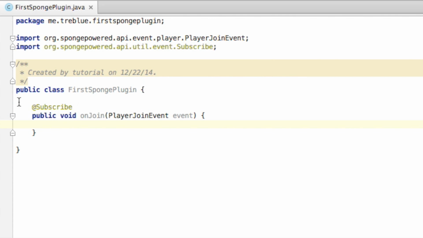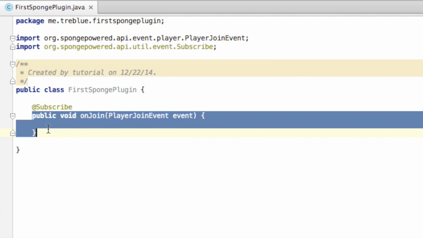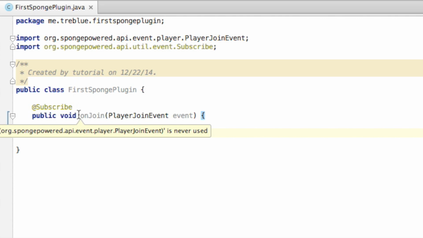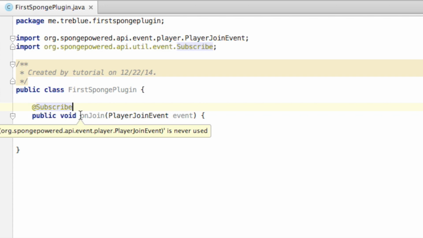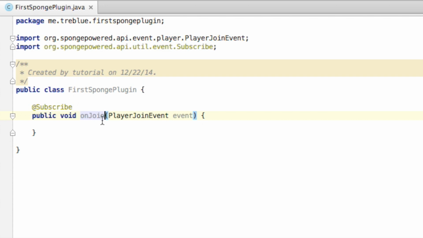So this statement is doing a few things. One, it's obviously creating a method, as you should know because you just watched Java tutorials. But also, you have this fancy little at subscribe thing at the top. This at subscribe is basically saying, hey, Sponge, this is an event based on whatever we put in here. That's the type of event it is, and we want you to know about it. So for every event that you have, you need to have this at subscribe above it. Then also this name, we're going to call it on join. That doesn't matter at all.